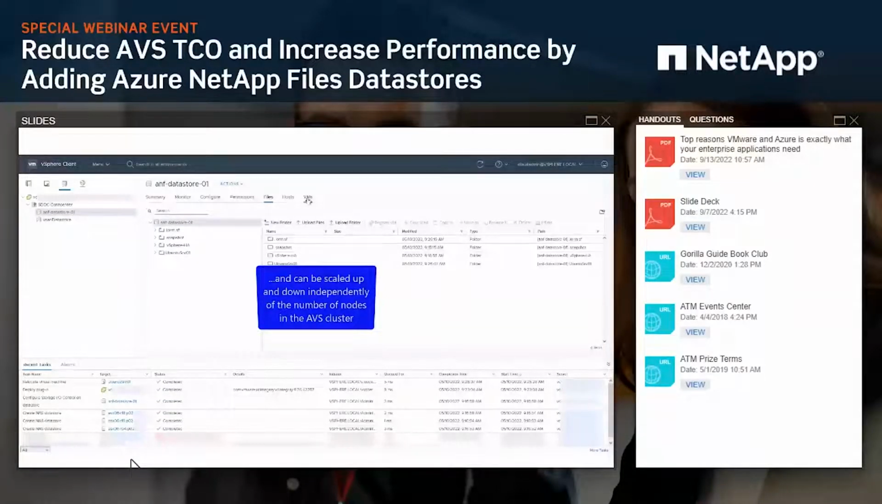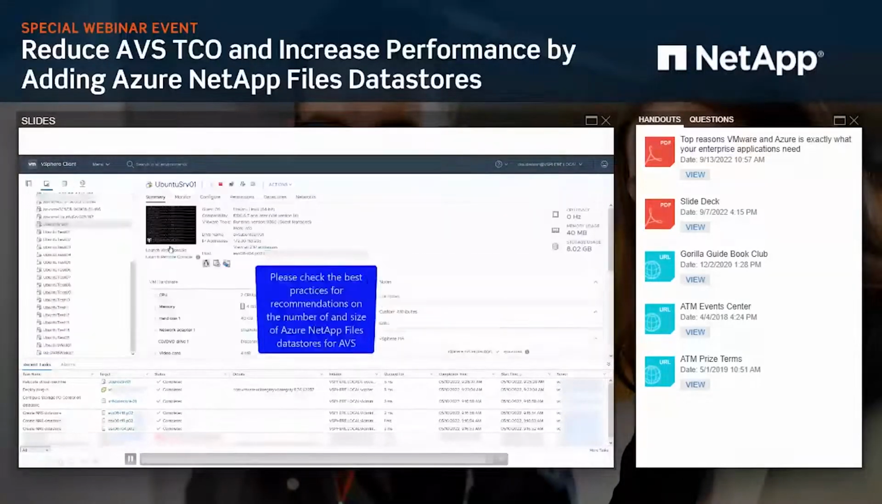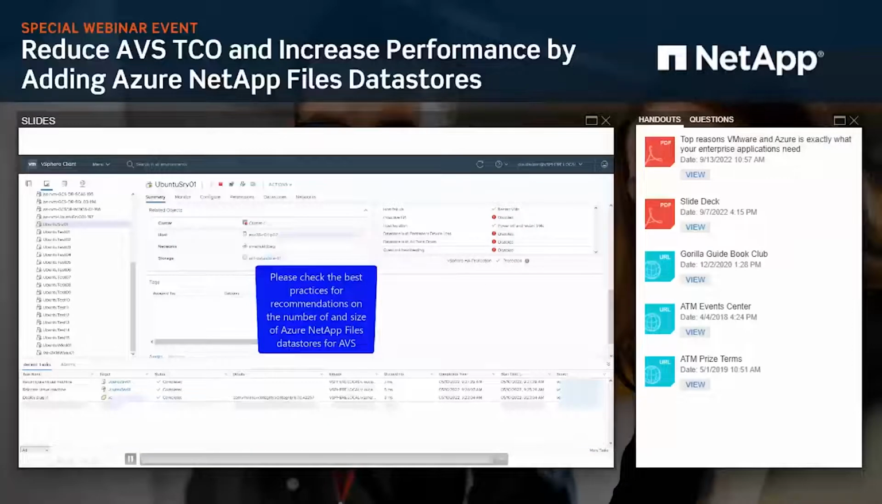And just to reiterate, it can be scaled up and down independently and non-disruptively. So if you need more space or you need more throughput, you can go ahead and increase the size of that volume or even move it to a higher tier. And the same thing for the other direction as well. If performance requirements aren't as high, we can scale that volume down as well.